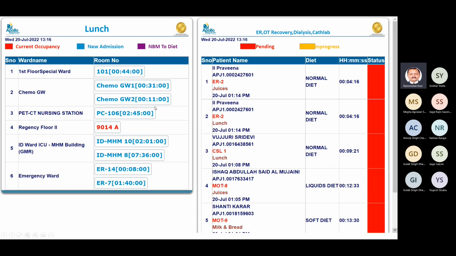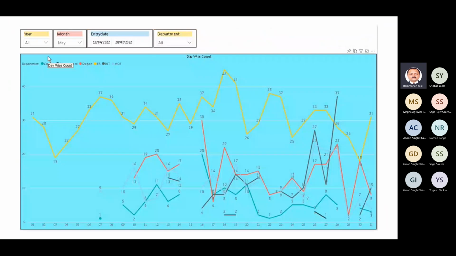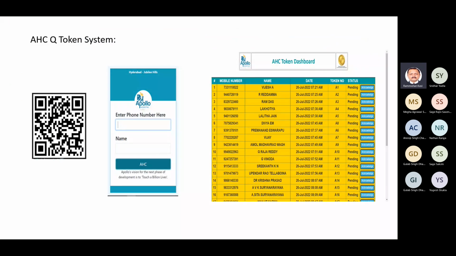By giving these dashboards and alerting mechanisms, we are streamlining the process, and we are giving information to the person who is supposed to serve. This is one example I wanted to tell you. These are different dashboards; I'll explain them in detail when we go through the IP process. And we talked about the OPQ system and how we are doing it.